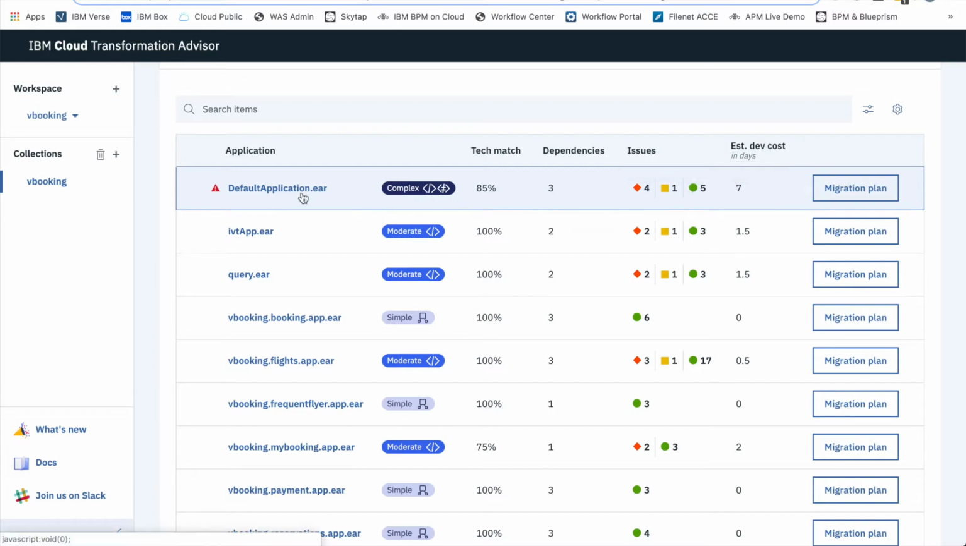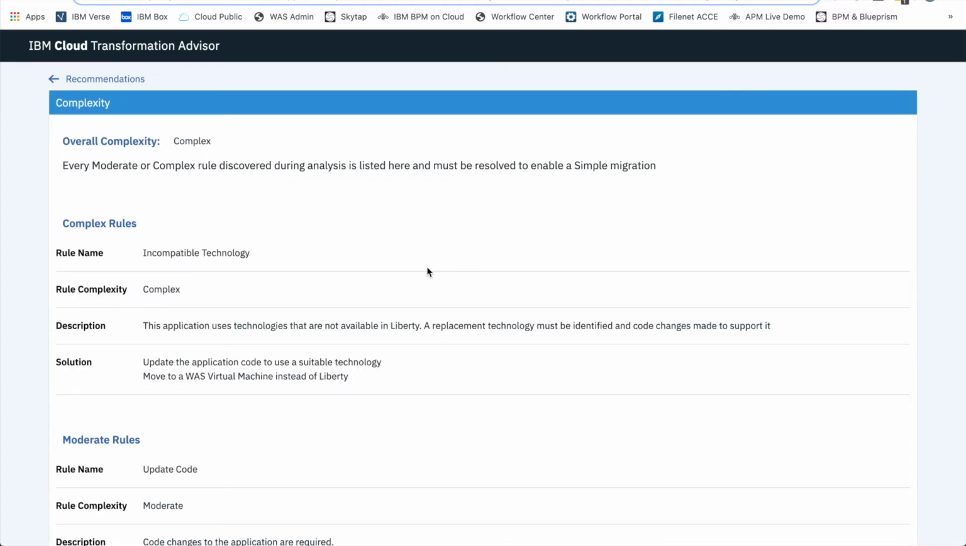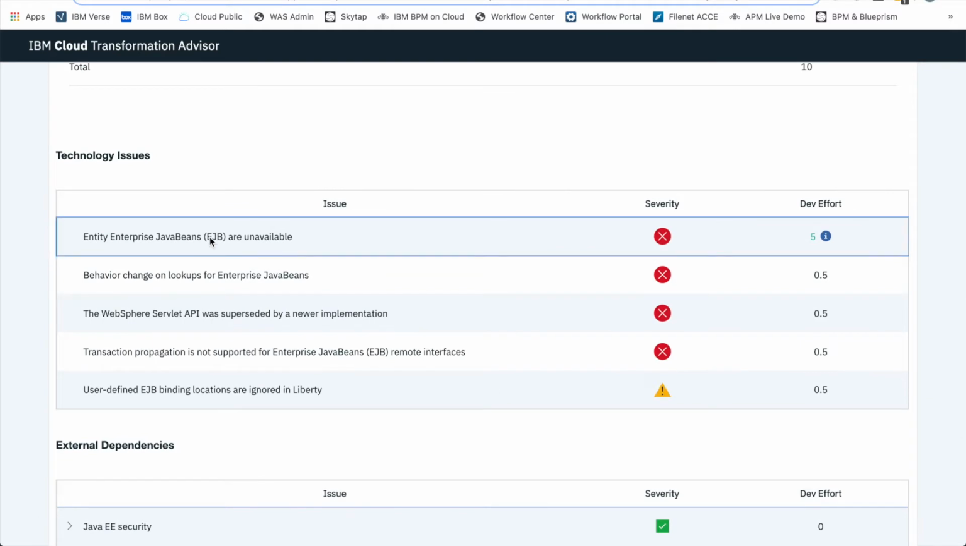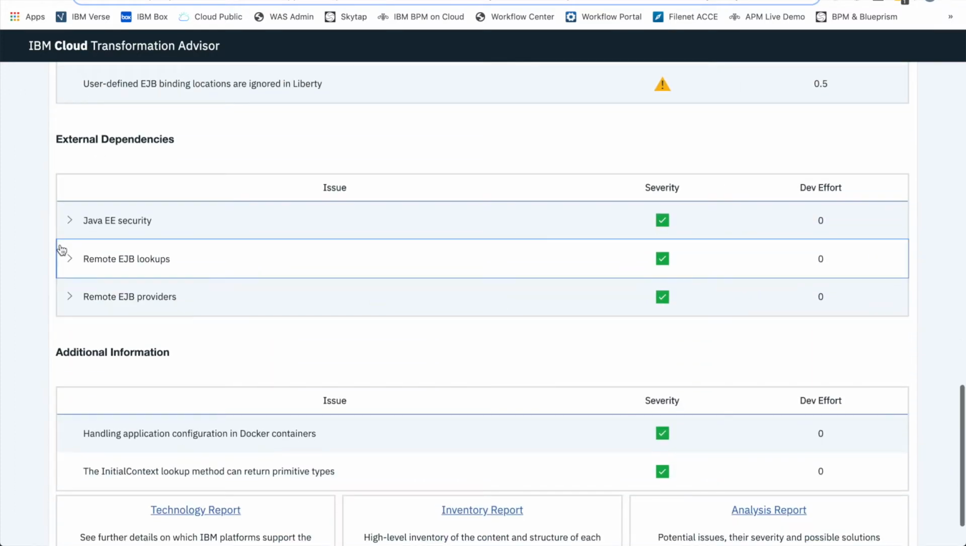Let's have a look at a complex application like this default application EAR file. Transformation Advisor has identified an incompatible technology when it comes to this migration. In particular, the use of EJBs, Enterprise Java Beans, is something that I need to address before I can migrate to WebSphere Liberty. The development effort is an estimation of how many man days are needed to fix the dependencies on Enterprise Java Beans. Other dependencies have been identified around the use of remote EJBs and Java EE security.